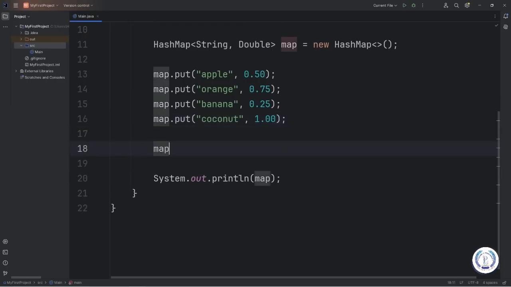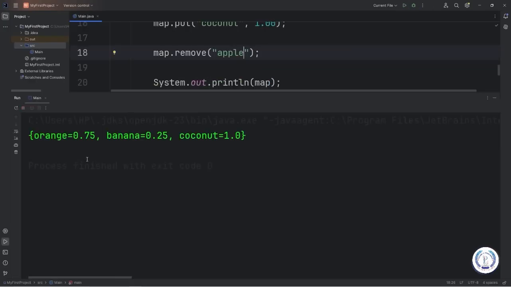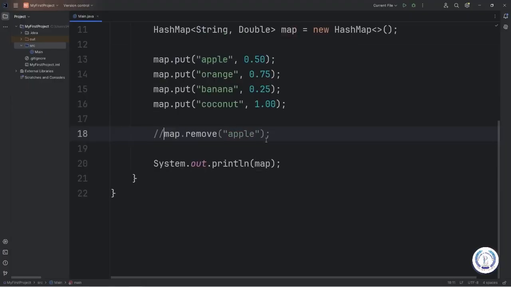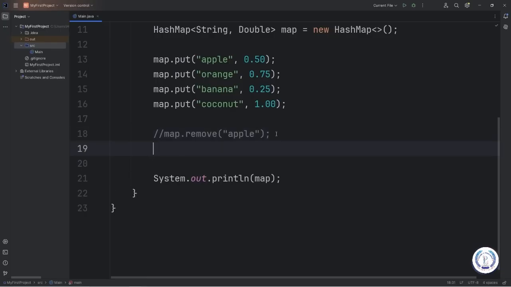To remove an element, take your map, call the remove method. Here you're going to pass in a key. Let's remove our apple. Then print our map. There, the apple is gone. We have orange, banana, coconut, but no apple. So I'm going to keep that in, but turn it into a comment.